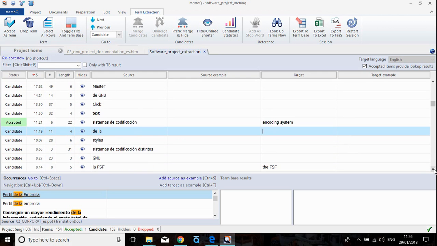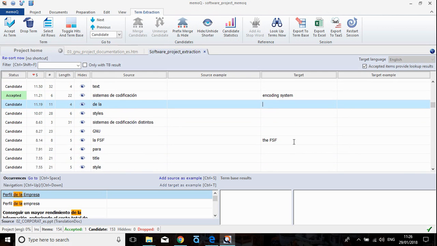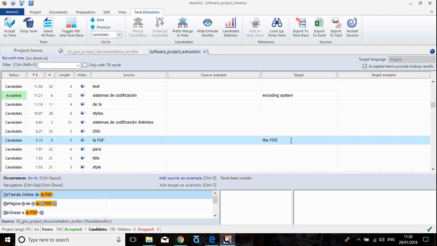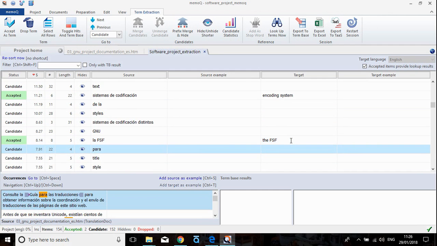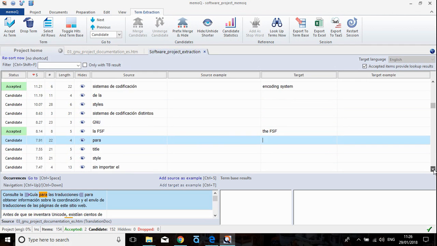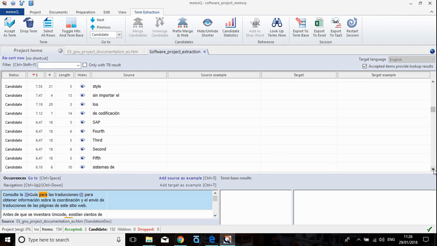And you must accept these terms if they're to be sent to the term base. If you don't type the term and then use your Control-Enter, the terms will not be exported when you click the button. So I'm going to go through and I'm going to make sure that I've accepted my terms.